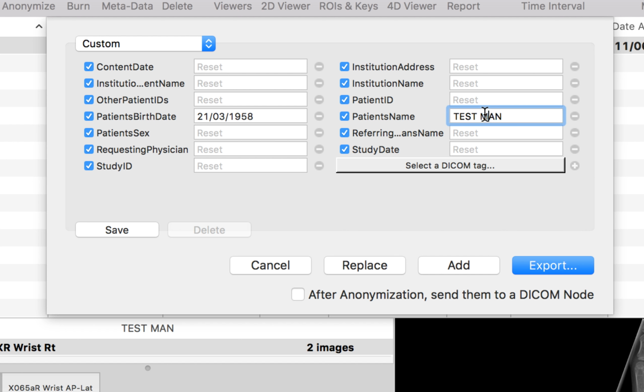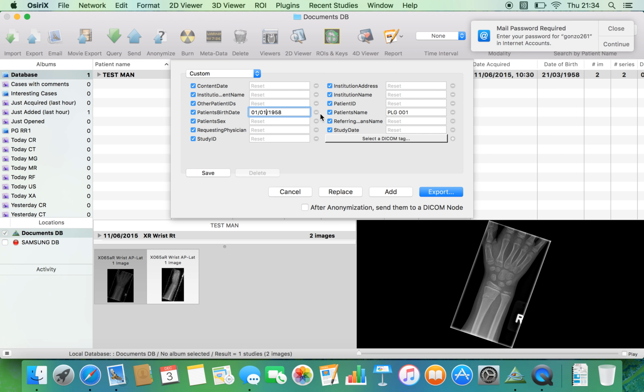So first of all, we're going to change the patient's name just to my three initials and then to case number 001. Date of birth, we like to keep the year of birth, but we just change the day and the month to the 1st of January. So I'll just do that. So that's to allow us to know the age of the patient. So we've done all of that. Now we just need to hit this replace button.